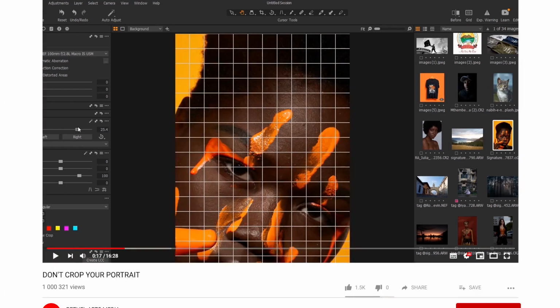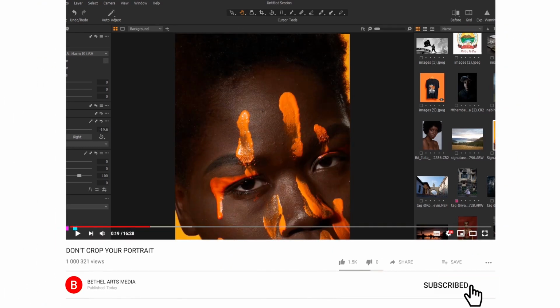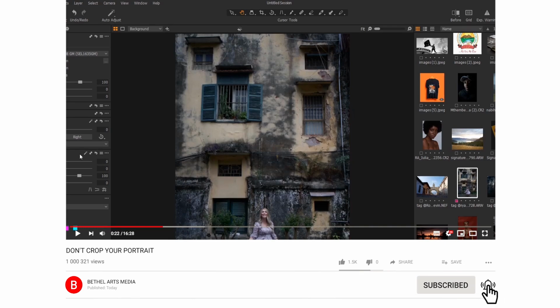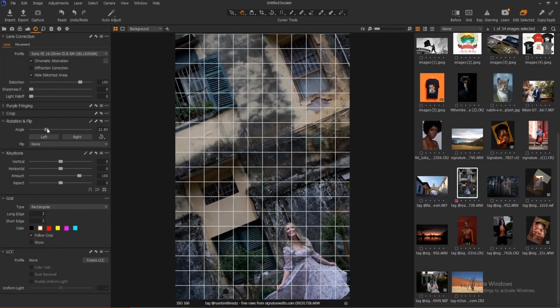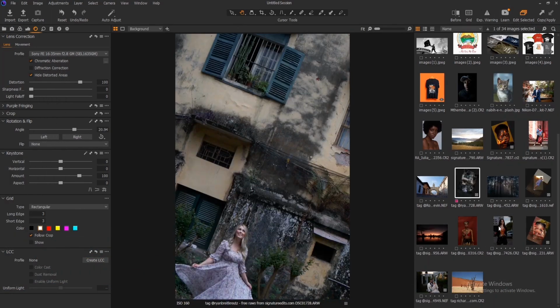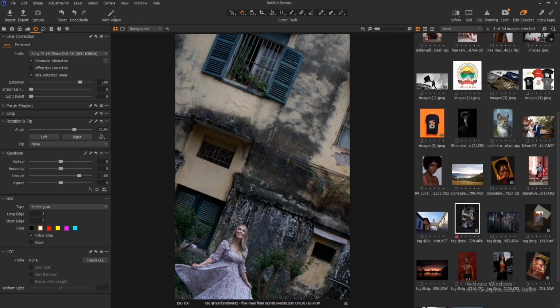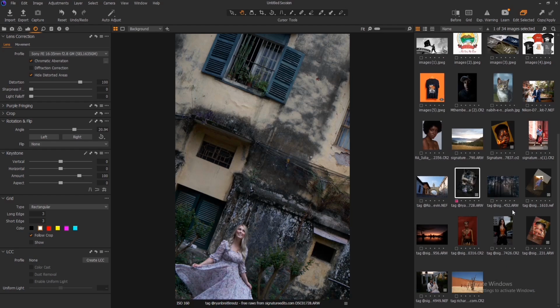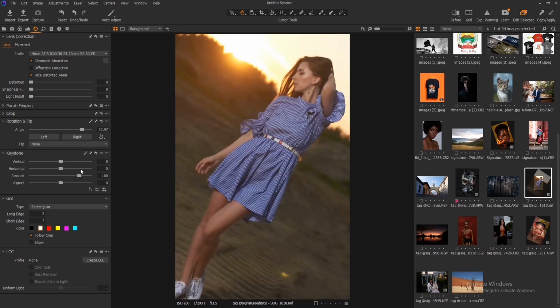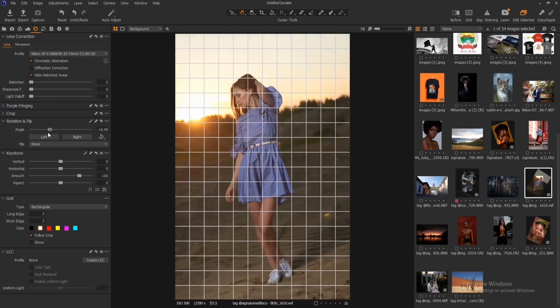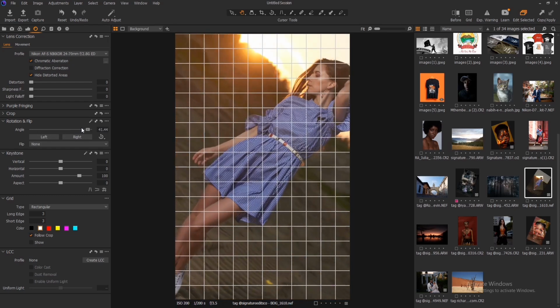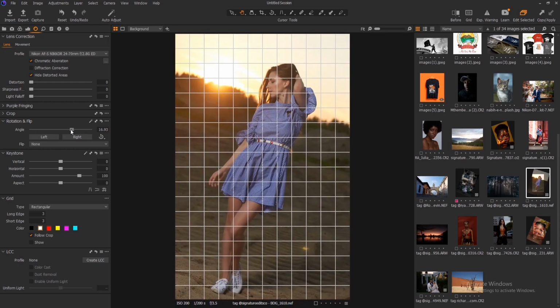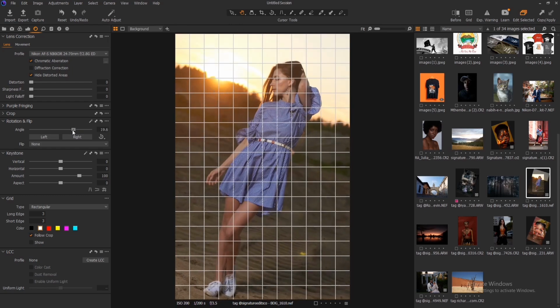Depending on what you want, you can even use it for pictures like this. You can use it for any picture of your choice in Capture One. This is another picture. So you can play around with this tool until you get what you want, and in this way you can make your picture more exciting in Capture One.